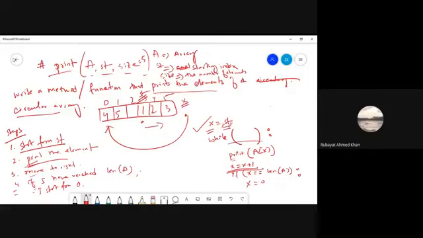Now the question is, what should be inside the loop? How many times should the loop run?